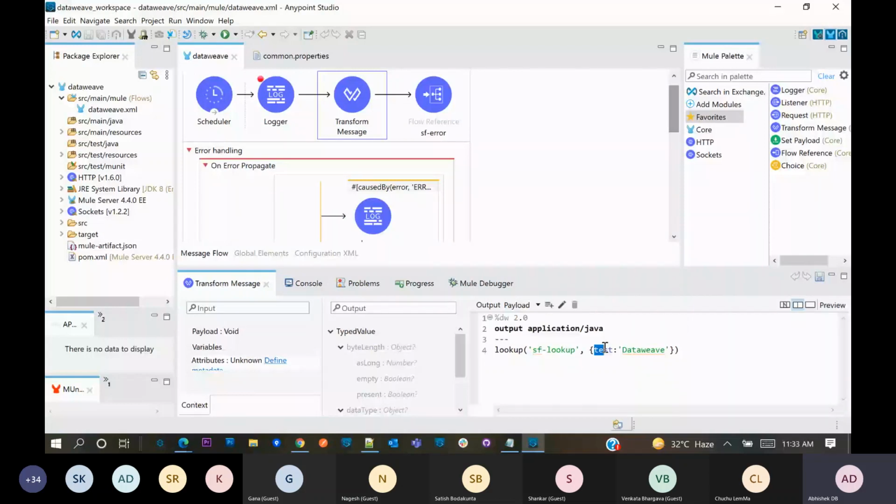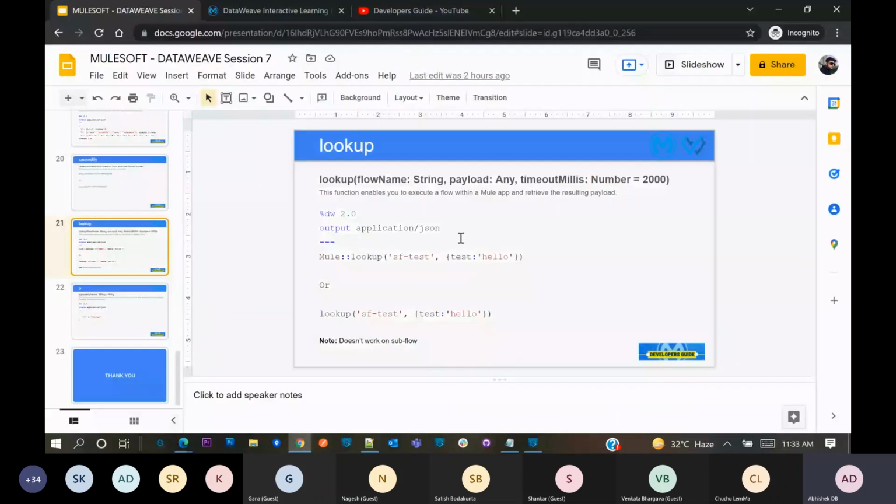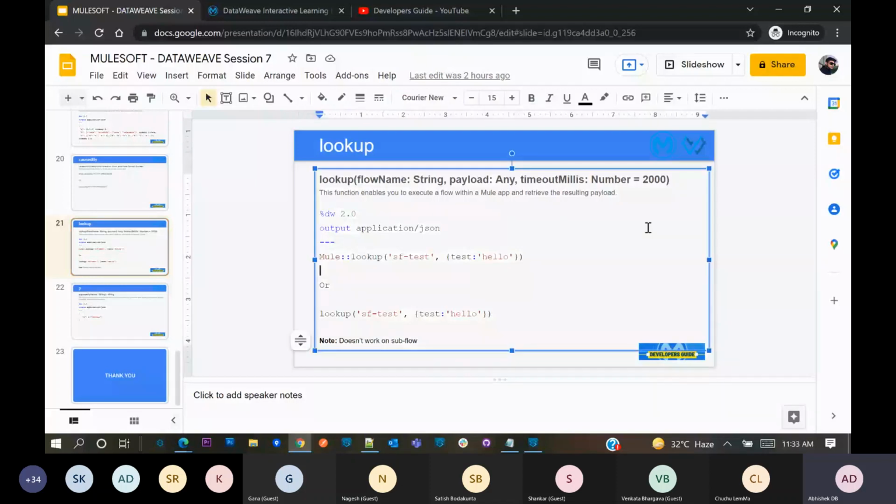There is one more thing, like timeout. If you want, you can use a timeout, in milliseconds. Suppose you are calling a different flow, so in what time you want to have the output from that. So you can put a timeout over there. By default it is taking, I guess, 2000 milliseconds. So we can check it now.